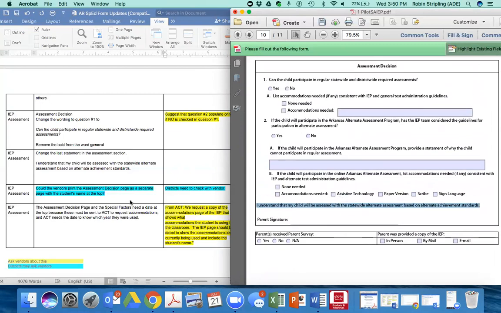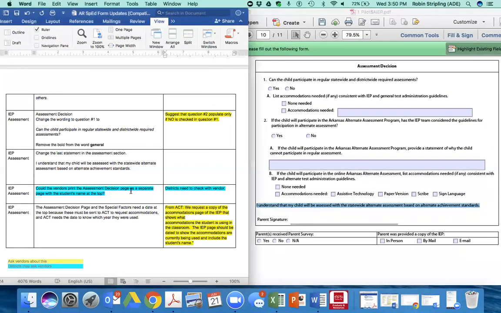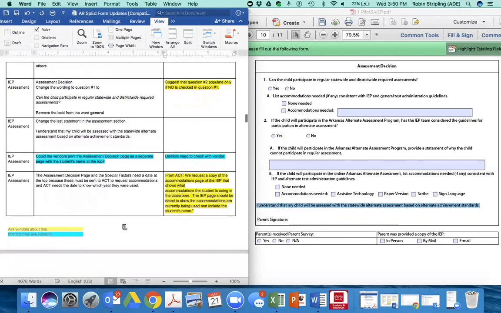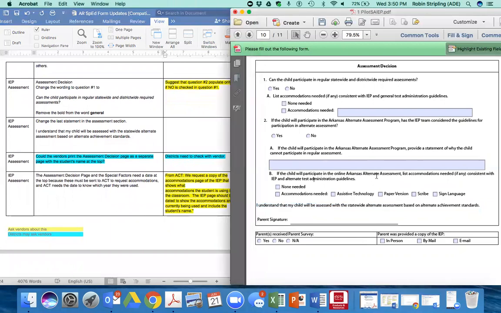The assessment decision page, districts did ask if that could be a separate page with the student's name on the top. I think they give a copy of that to their district testing coordinator, and they were hoping that that could be a separate page. Totally up to you. I think we made a change on B too, that they'll have alternate test administration guidelines. It said something else, but it was a typo. Okay.